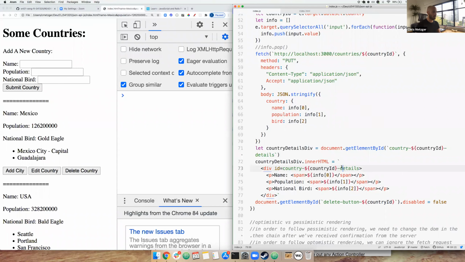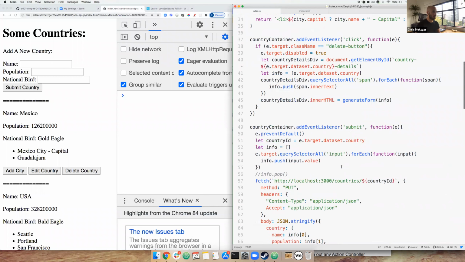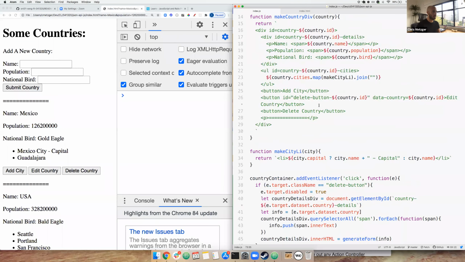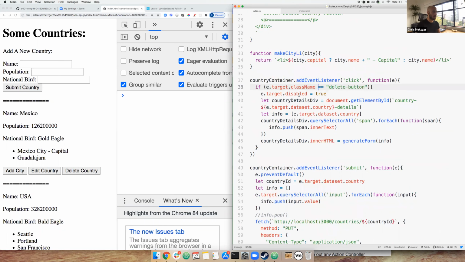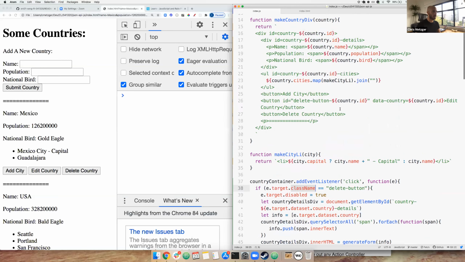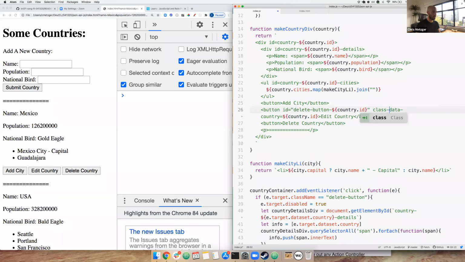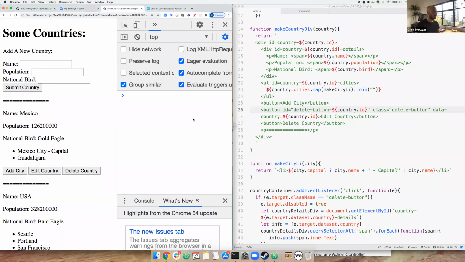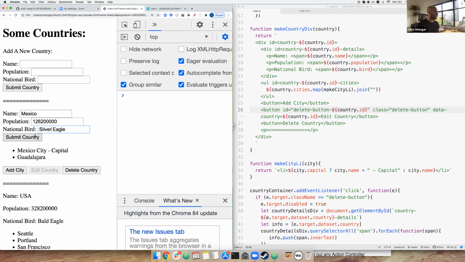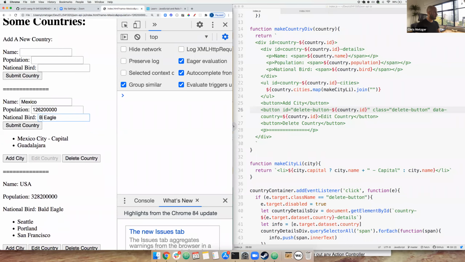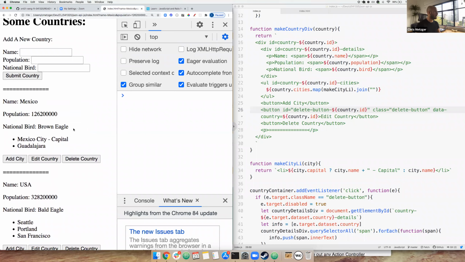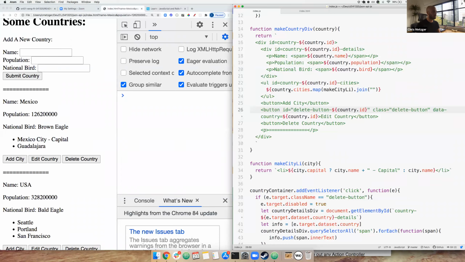What did I do? Oh, right, I changed it. I changed it. Oh, I guess I'll have both. That's fine. And then if I refresh the page, it's still up to date. Okay.